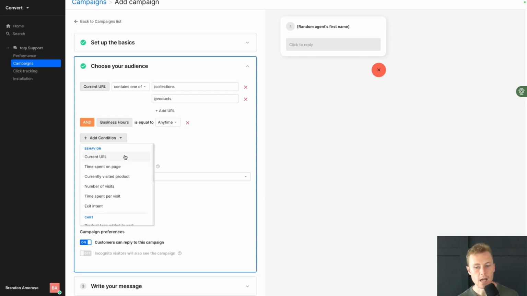And then this is where you can add in those behavioral triggers: current URL, time spent on page, what the currently visited product is, number of visits, the time spent per visit, and if exit intent is there.